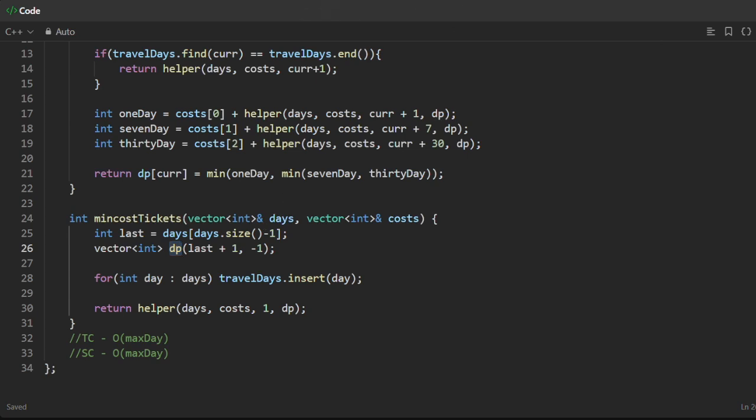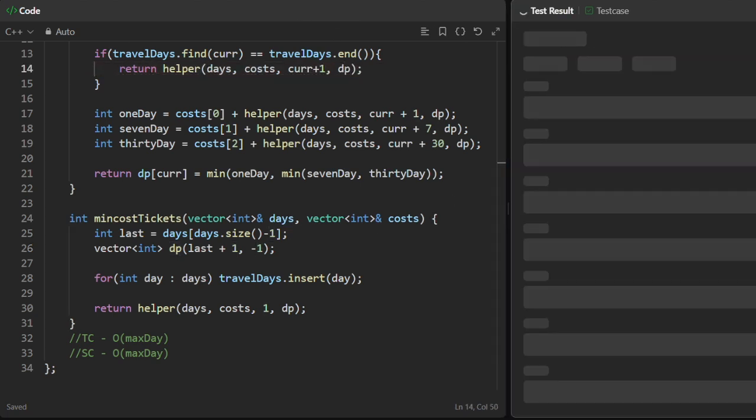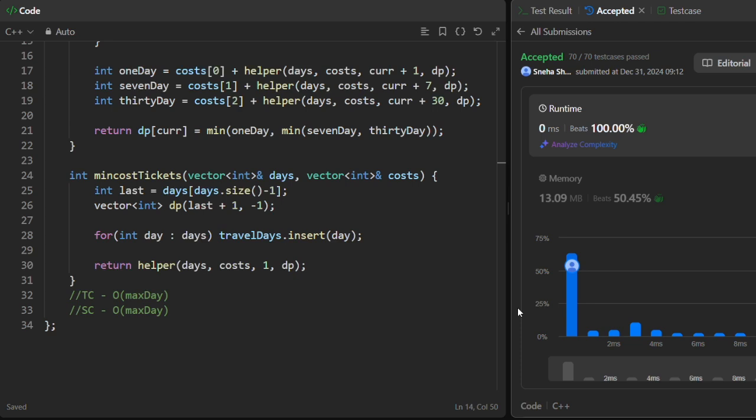So let's try to run this code. Here we forgot to pass our DP vector. Let's run it again. So the test cases are accepted. Let's try to see if it gets submitted. So it got accepted.